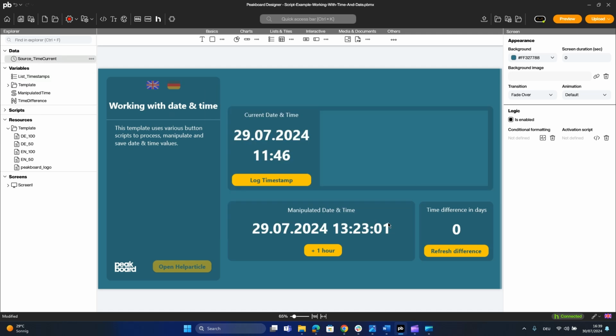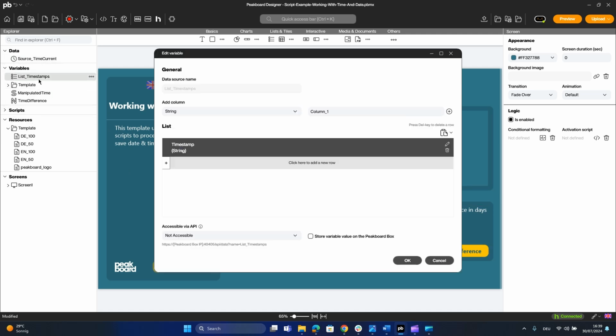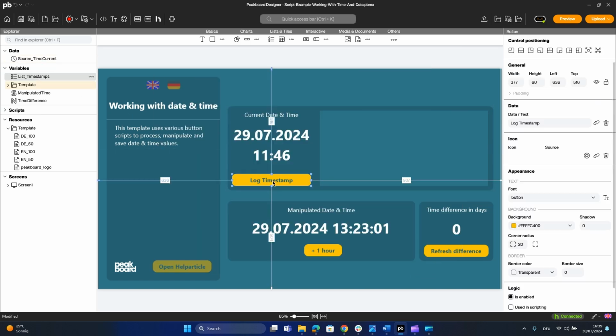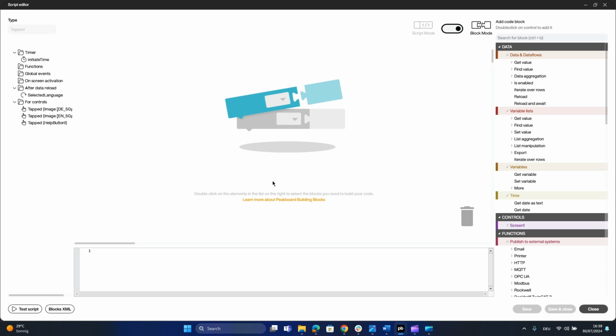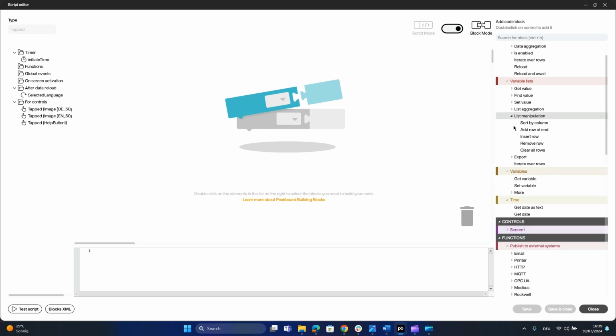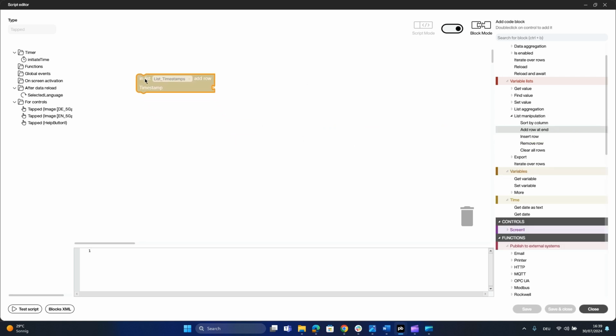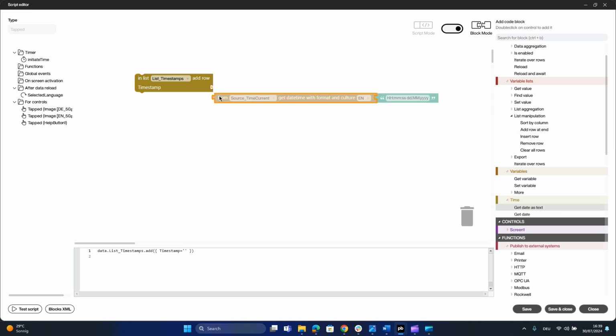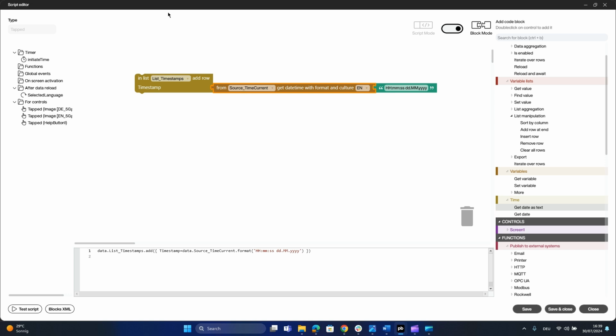For logging timestamps, you can create a string list under variables. After double-clicking on a button, you can select the block Add row at end in the script tree on the right-hand side in the category data, variable lists. You can then add the block, get date as text to the list block. In the date block, you can also specify a time data source as well as the formatting and culture of the date string.